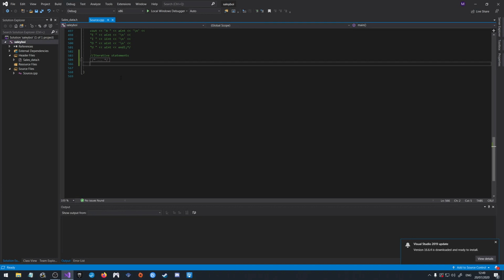So if you have something in a code block that's nested in another code block, anything that you initialize inside that code block is inaccessible to the higher level code block. No, it's the other way around. No, it's not the other way around. I'm correct. God damn it.